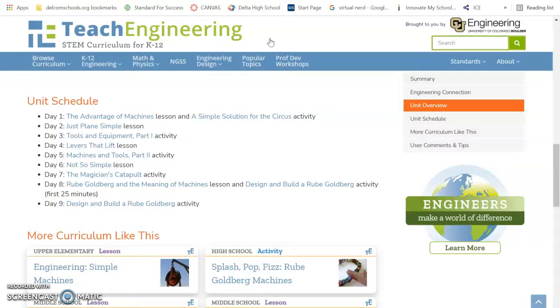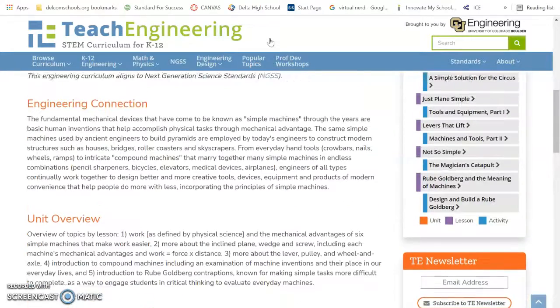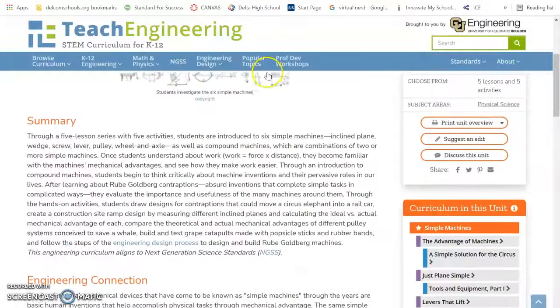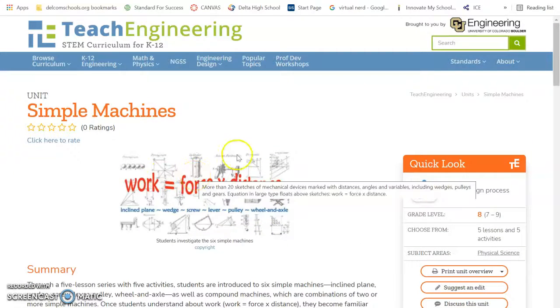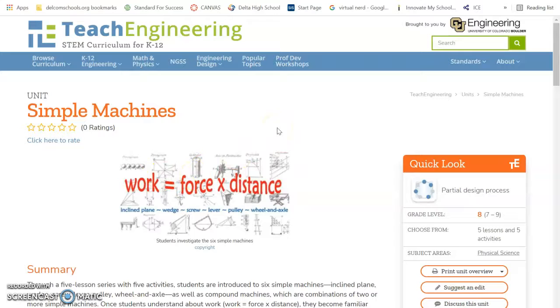This particular unit is called Simple Machines, as you can see from the top here. It is very up to date. As I perused through the lessons and activities, I found that it was last modified on September 10th of 2021. So someone is keeping this up to date.